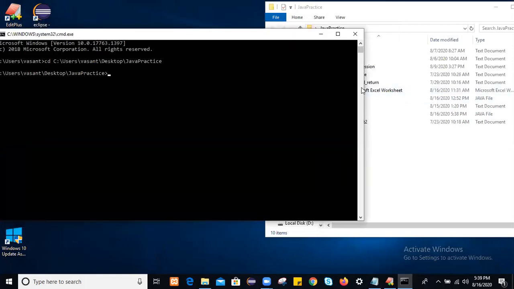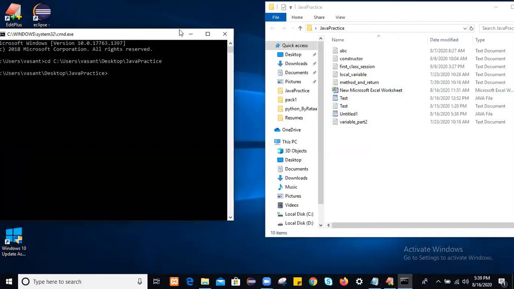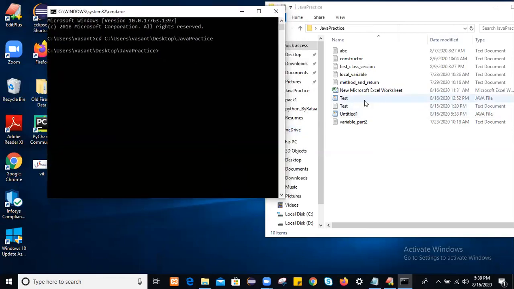Now when you compile your Java application, during compilation one .class file will get generated here. During that .class file generation, memory will get allocated for the static members of the class, that is called the common memory of the class. Okay, how to compile a Java application?